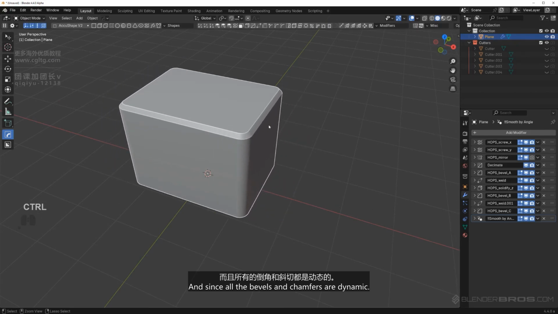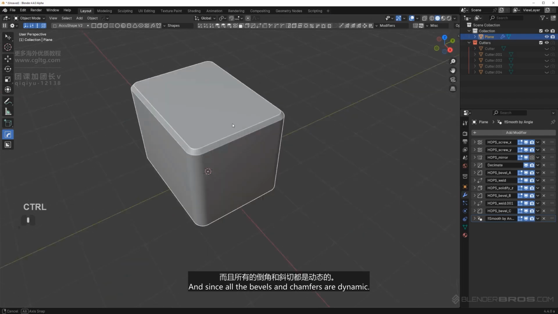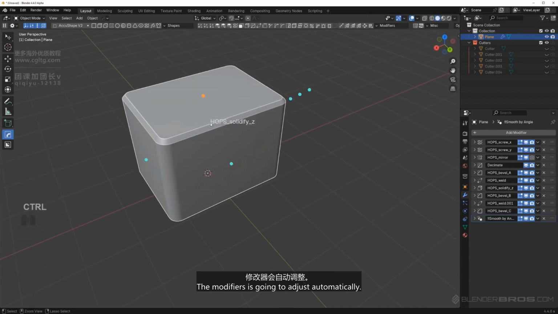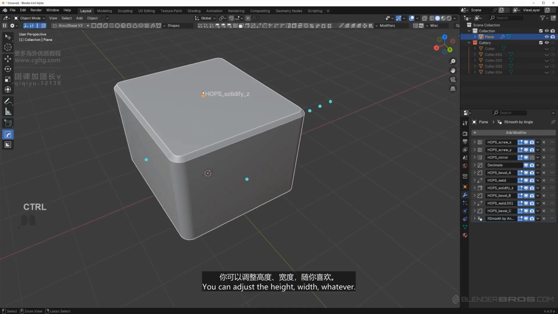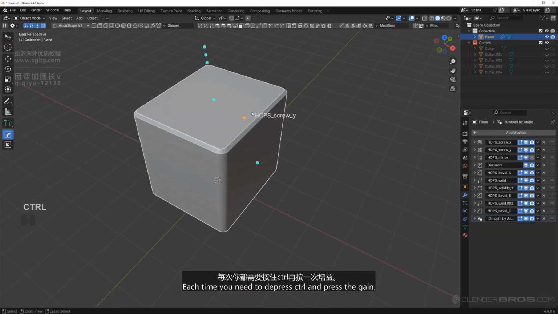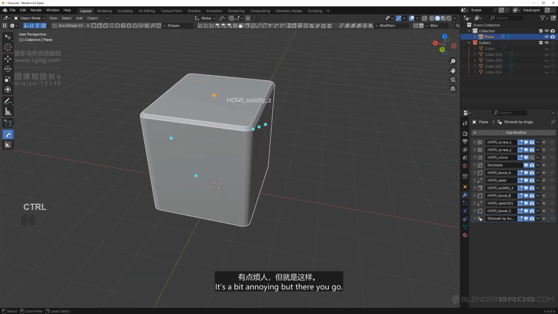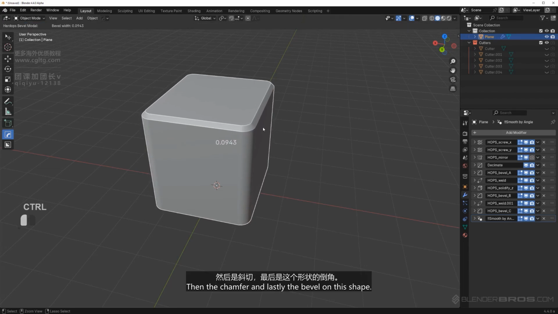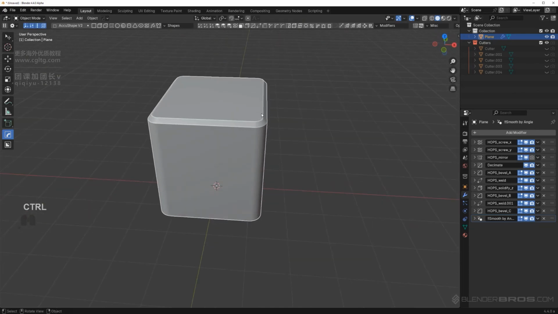And, since all the bevels and chamfers are dynamic, the modifiers is going to adjust automatically. You can adjust the height, width, whatever. Each time you need to depress control and press it again. It's a bit annoying, but there you go. And these are for bevels, right? So you can adjust the corner bevel, right? Then the chamfer, and lastly the bevel on this shape.